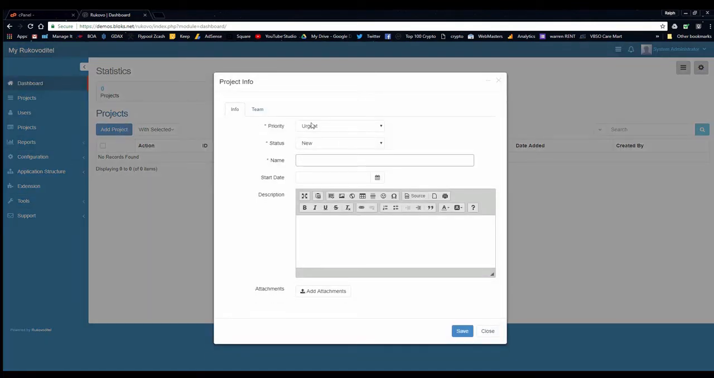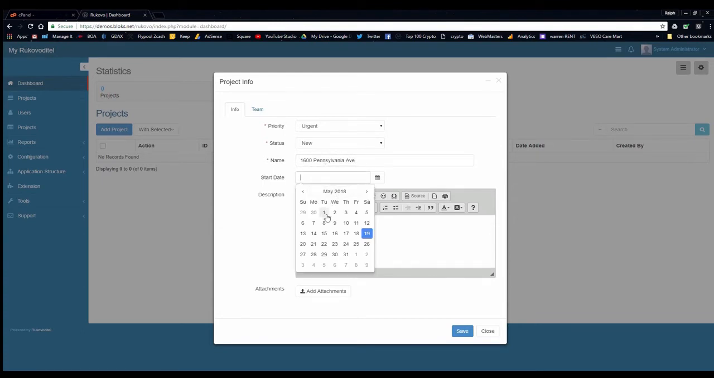We'll set the priority to urgent, the status to new, and let's give it a name. Since we're a construction company, we're going to use the address as the name. And everybody knows where that is. Now this is kind of urgent. We want to start this right away on Monday. And we'll put a description here. And if you have any attachments, you can add photos or PDF files, spreadsheets, whatever. You can add those here.